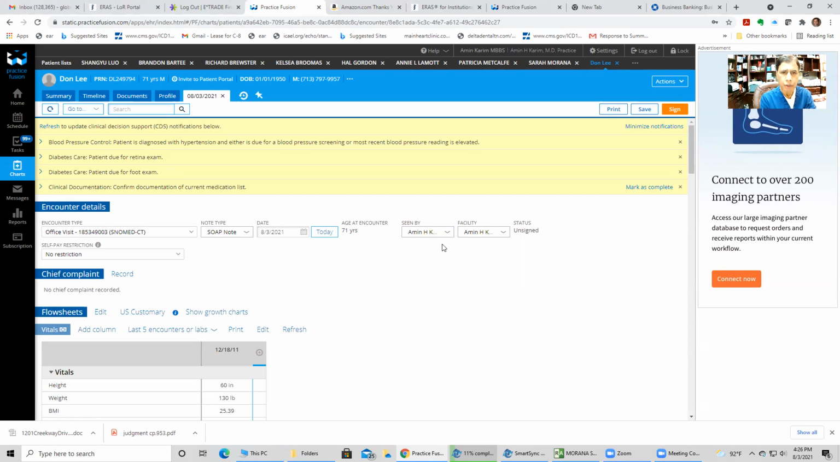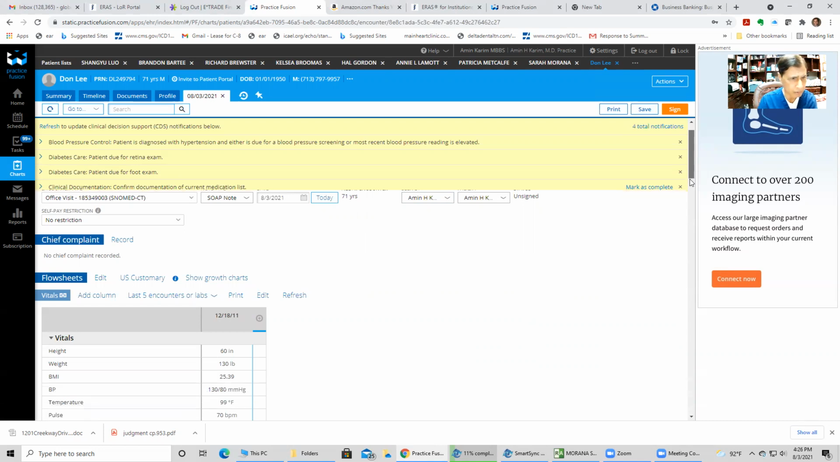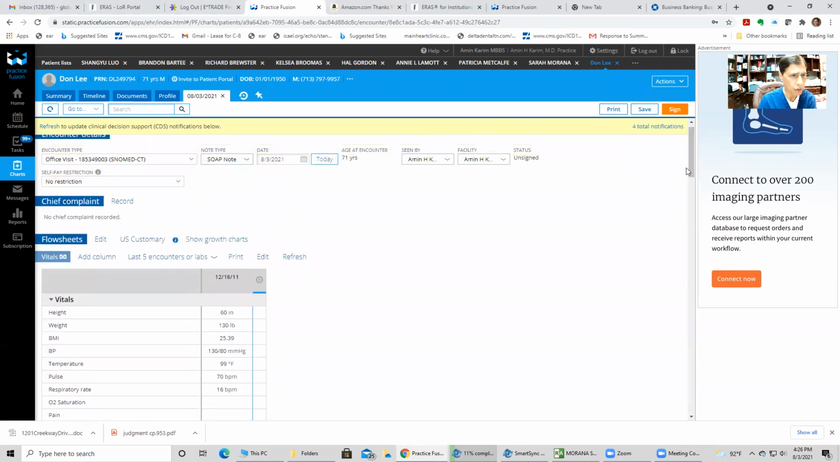So you take down your notes on a piece of paper, and then when you sit down to write the note, this is what brings you to this chart. So you have opened this encounter, and all these details are here: encounter type, SOAP type, chief complaint. The next, you record the chief complaint.